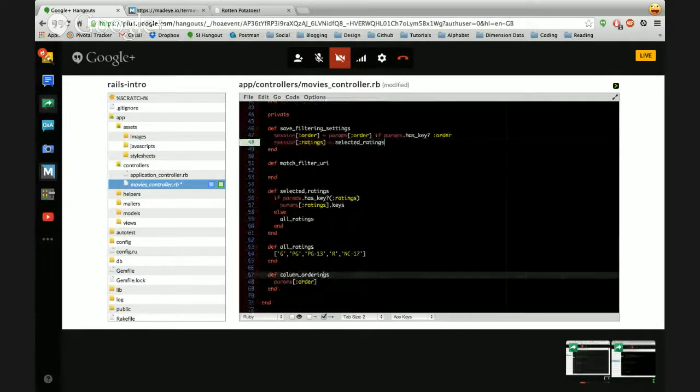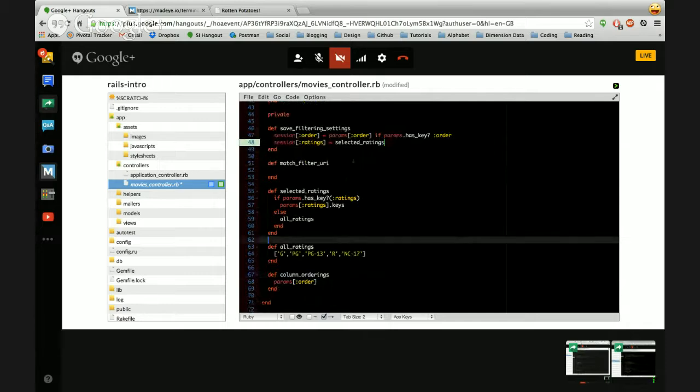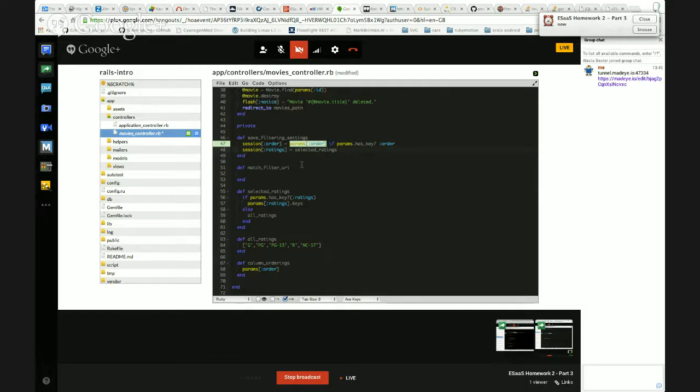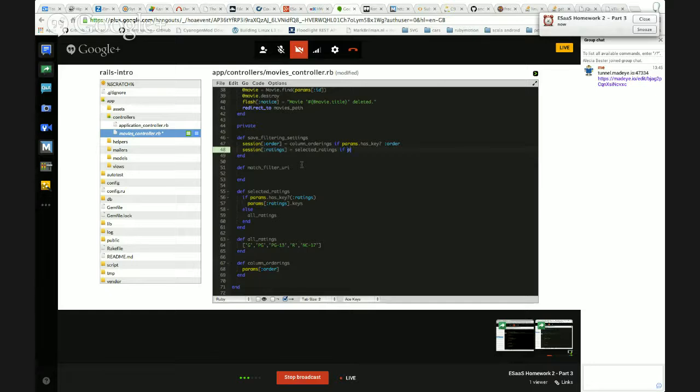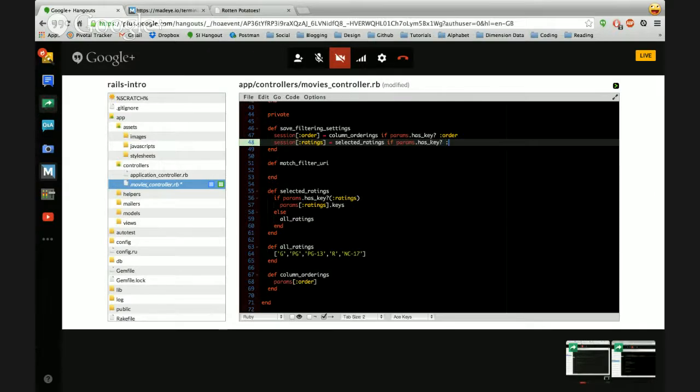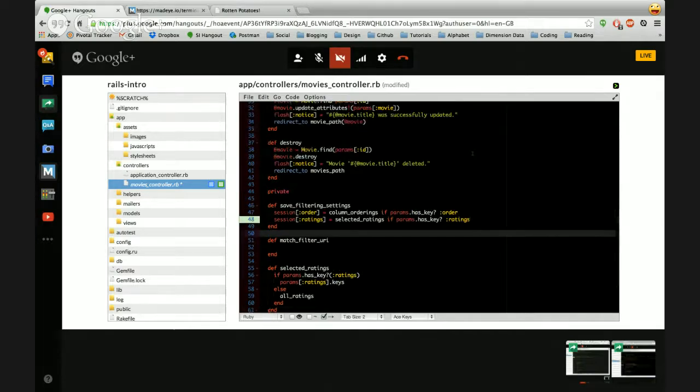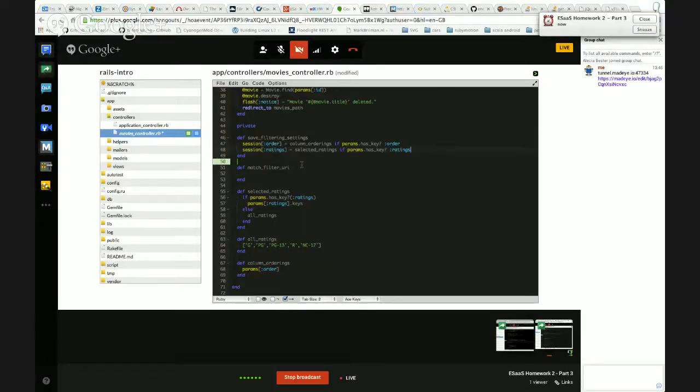Okay. This column ordering, can't we put that in there as well? We can, I suppose. Yeah, that's fine for completeness sake. Params that has key ratings. Okay, so that will remember the filtered settings. Yeah, so that will remember all our settings.